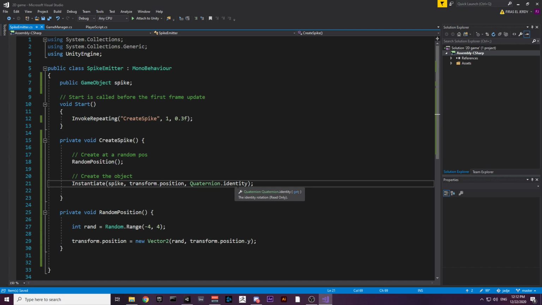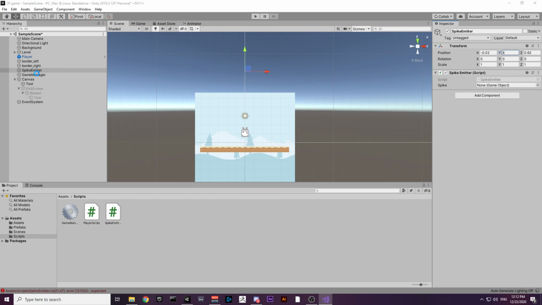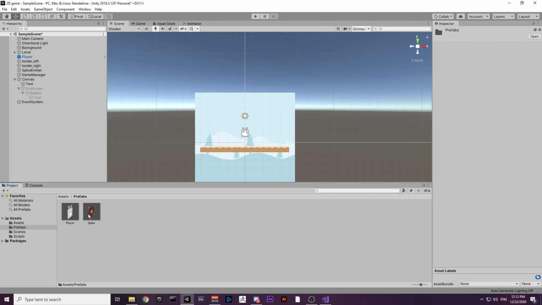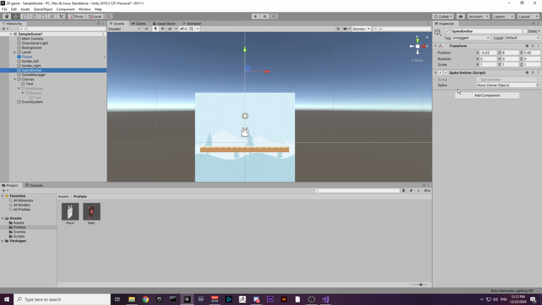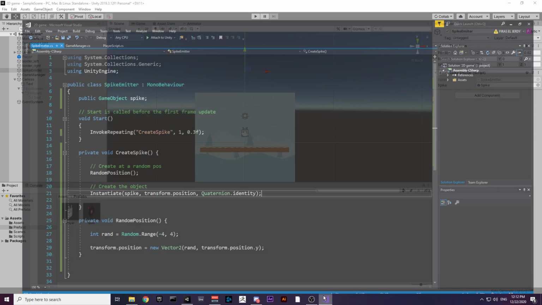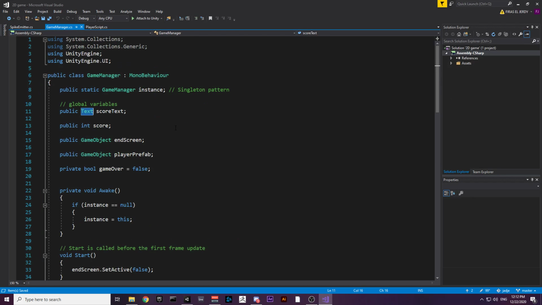Alright, so we instantiate the object, and now we just need to reference the object to the spike emitter. So the prefabs here, we have the spike, so we can just go to spike emitter, and it's waiting on us to drop a game object in. It's called spike, so I'm just going to click and drop this on it. Okay, now we need to go back to the game manager and handle the spikes, because now when we need to stop the game, we need to actually stop the spikes as well.